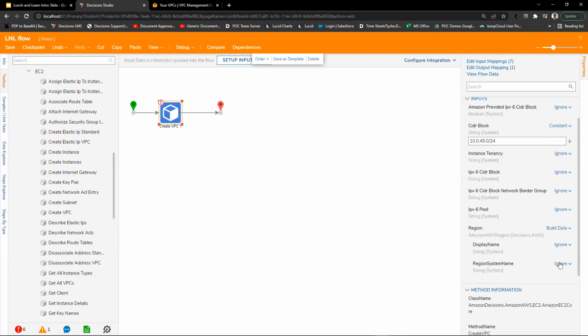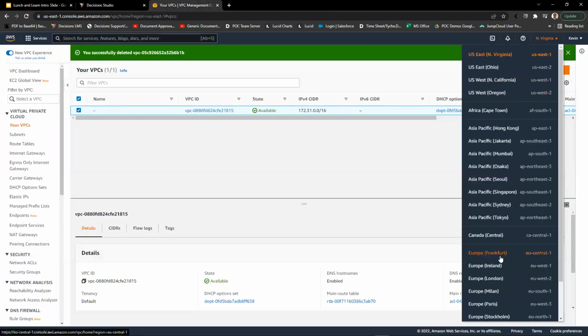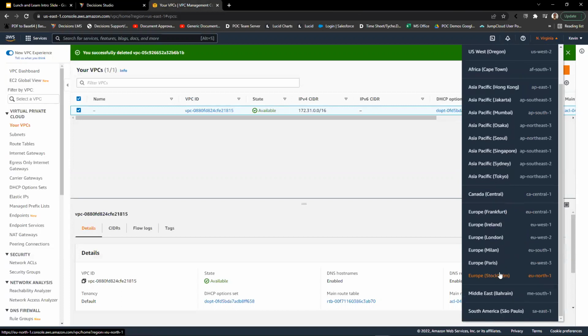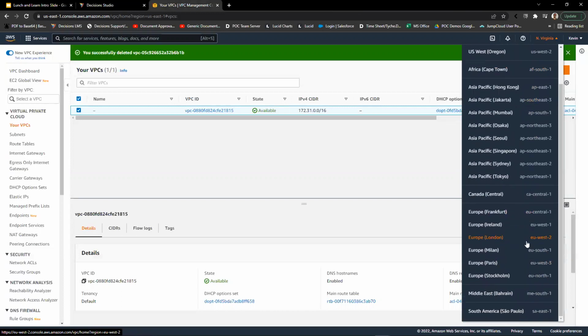And for the region, how AWS works is that there are multiple regions set up across the US, or really across the world. From there, you can declare your own region that you would like to set up your VPC in. As you see here, we have different options available.